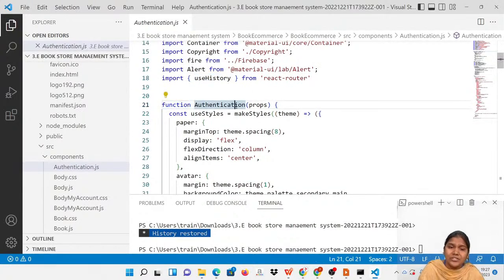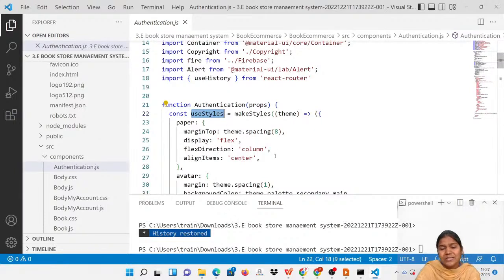Here I am giving some function like authentication. Authentication means giving some security, giving some access like that. So here, constant use styles. It has to give me the various styles, whatever I am going to give in my files, the same styles I have to implement for my text of data.